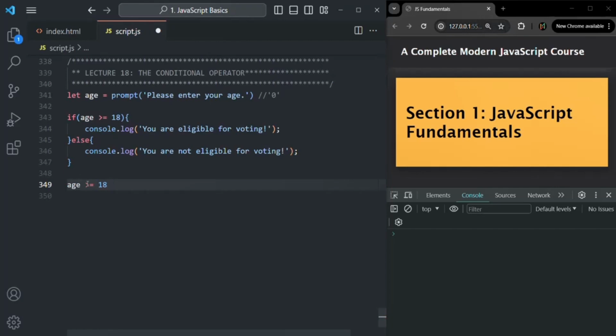After the condition, you use a question mark and then you write the logic which you want to execute if this condition returns true. So when this condition returns true, whatever you write after this question mark will be executed. Otherwise, we use a colon. And after this colon, whatever we write will be executed if this condition returns false. If the condition returns true, whatever you have written after the question mark will be executed. If the condition returns false, then whatever you have written after this colon will be executed.